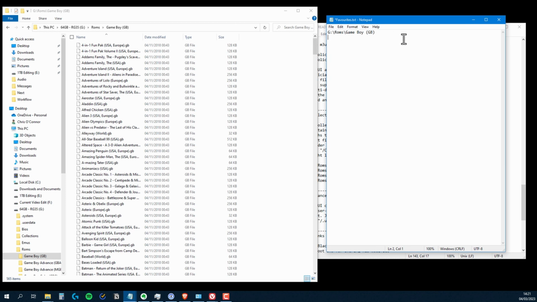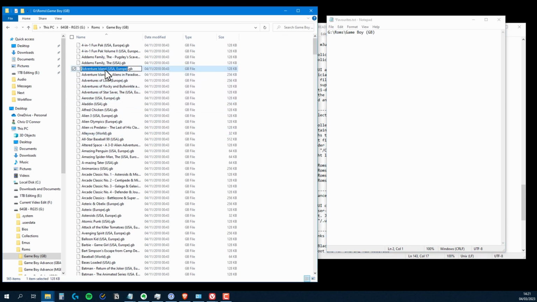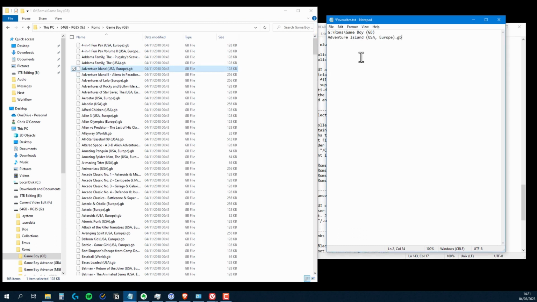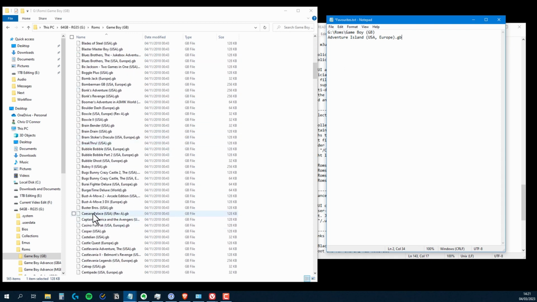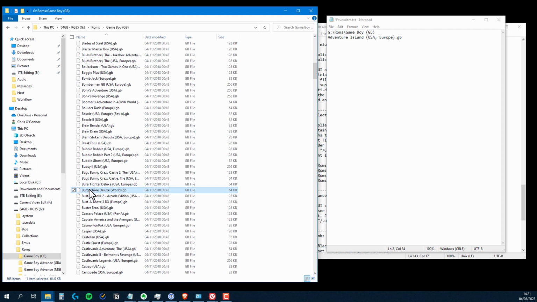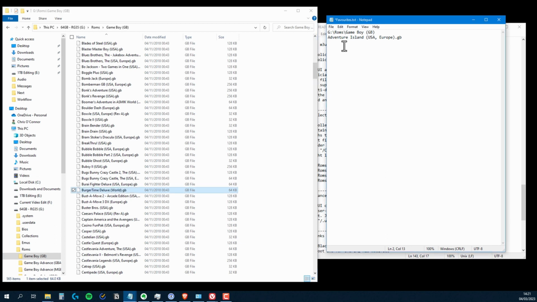So the next thing I'll do is to find the games that I want to go in there. So the first of these will be Adventure Island. So I'm going to go into there, Control A on that, Control C, and paste that in there. The other one I want is Burger Time. So here's that one there. And again, highlight everything in there, copy it, and I'm going to paste that on another new line in here.